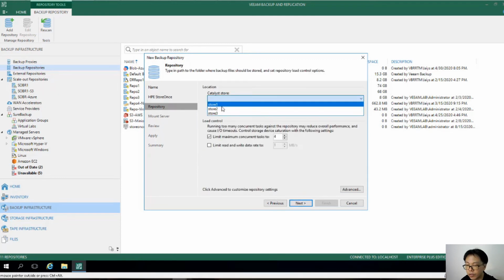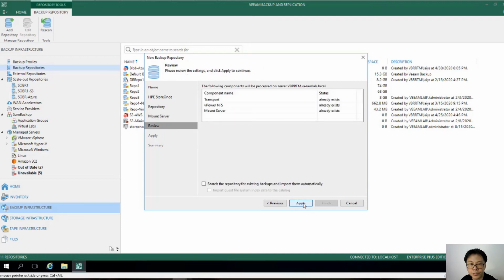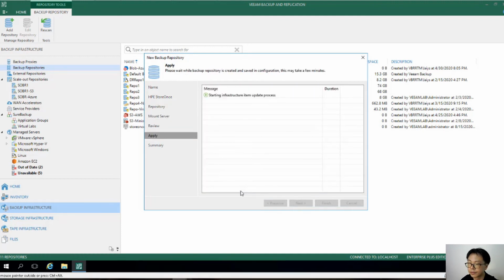Select your Catalyst store, which is StoreOnce 1. Click next until the end. So we have successfully integrated 2 HPE StoreOnce using Veeam.